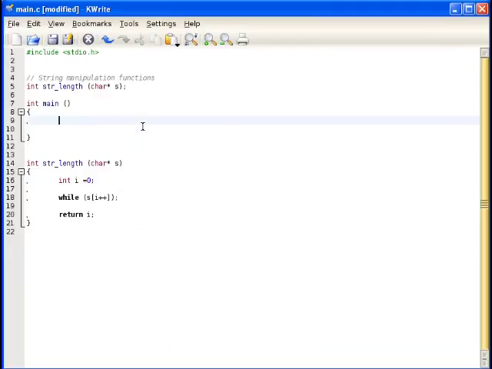So first I need a string to work on. So let's make a basic string here. We'll call it s1. s1 will be initialized to "hi".